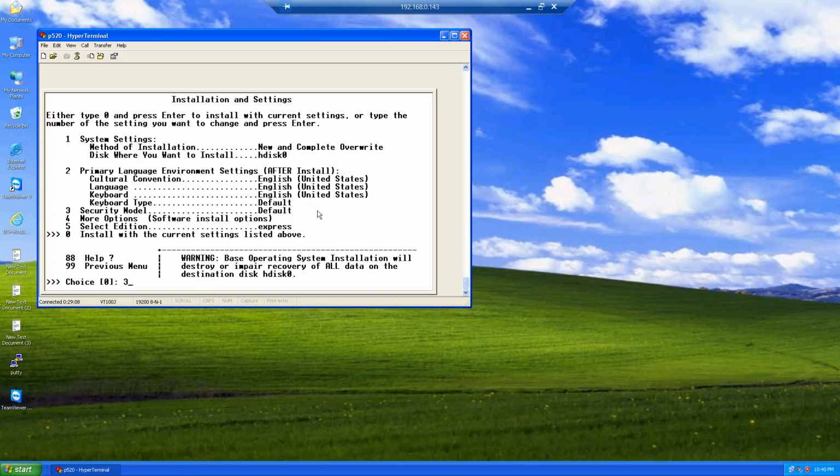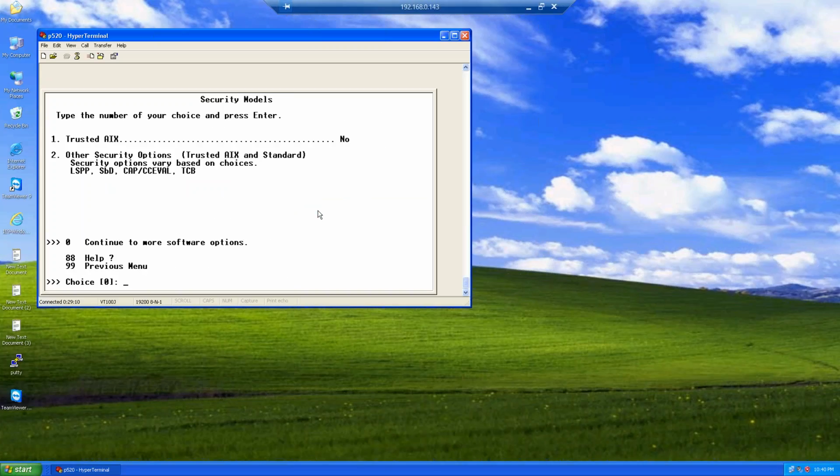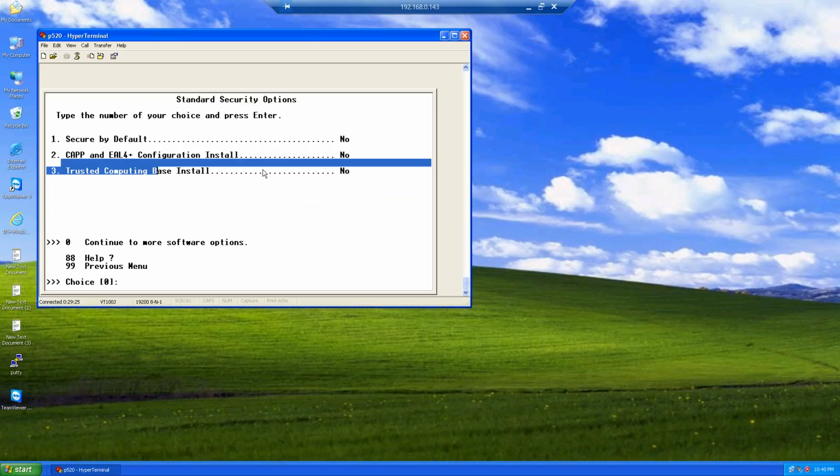When I say security model, you have to press 3 here to select the security model. If you have any options to enable the securities here, TCB or other kinds of securities, you have to select that particular option and enable it. Can you see this? TCB, trusted computing base, it is no. If you want to enable it, put that 3 here, it will get enabled. Previously it was no, right now it is yes.